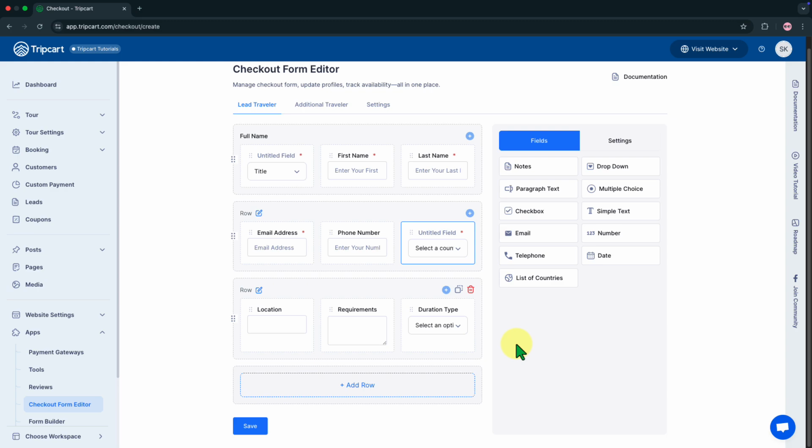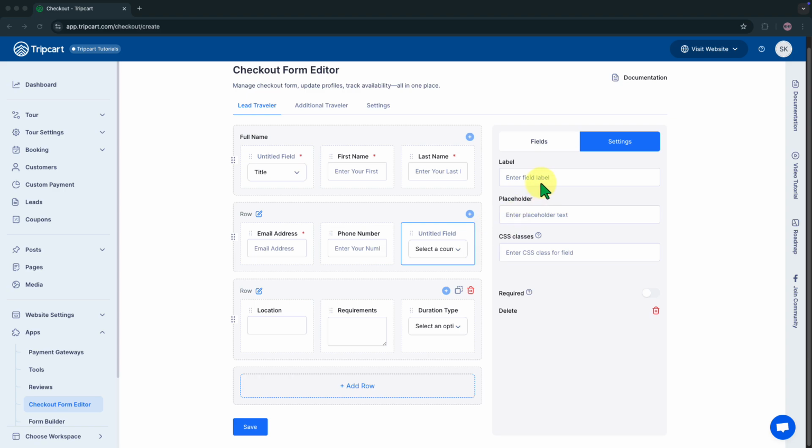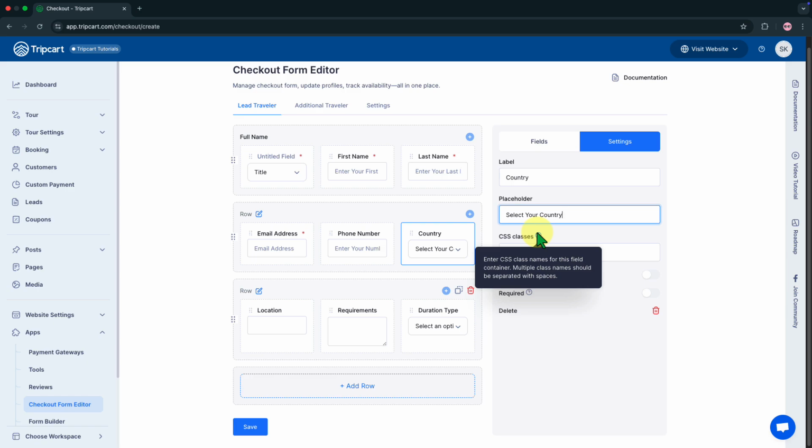Once your fields are placed, you can customize them easily. Just click on any field, and you'll see the Field Settings panel appear on the right. Here, you can change the label. This is the title that travelers see. You can also add placeholder text as a short hint or example. If you'd like to style a field differently, you can use CSS classes. CSS classes let you style your fields visually. You can use them to match your website's design or highlight important fields without changing how they work.